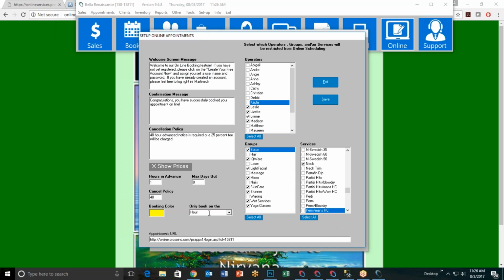Next, only book on the. Your options are on the hour, on the half hour, on the quarter hour, on the 10-minute, and on the 5-minute. Now, some people get confused with the half hour. They think that means that people can only book at 8:30 and 9:30 and 10:30 and 11:30. That's silly. On the half hour means that you can book at 10 or 10:30 or 11 or 11:30 or 12 or 12:30, etc. On the hour means they can only book at 10, 11, 12, 1, 2, etc. On the quarter hour, they can book at 10, 10:15, 10:30, 10:45, 11, 11:15, etc. So that's how these work. And you choose what you want your customers to be able to do.